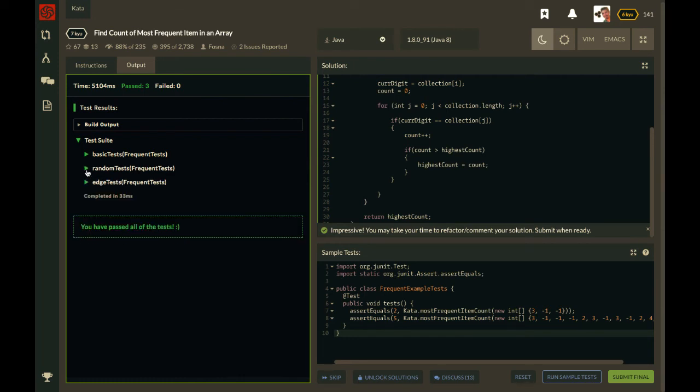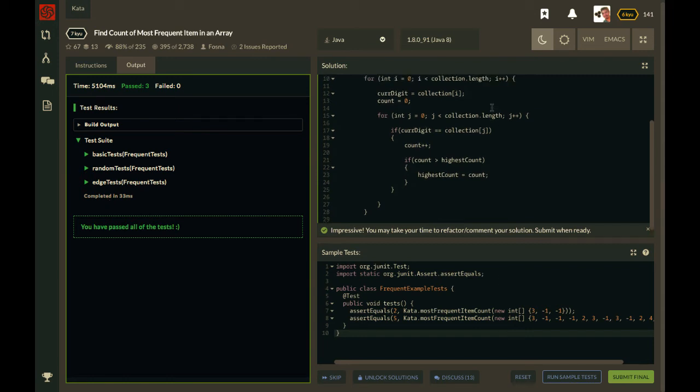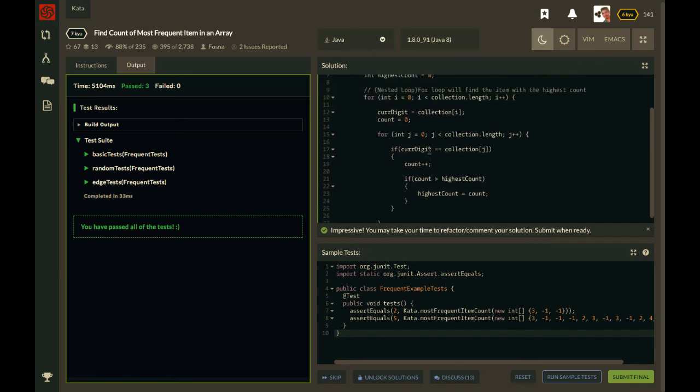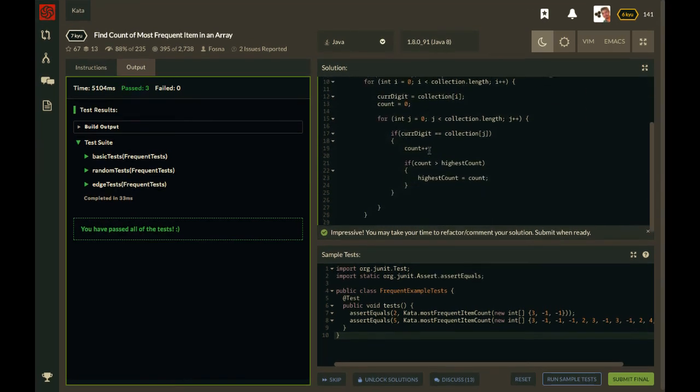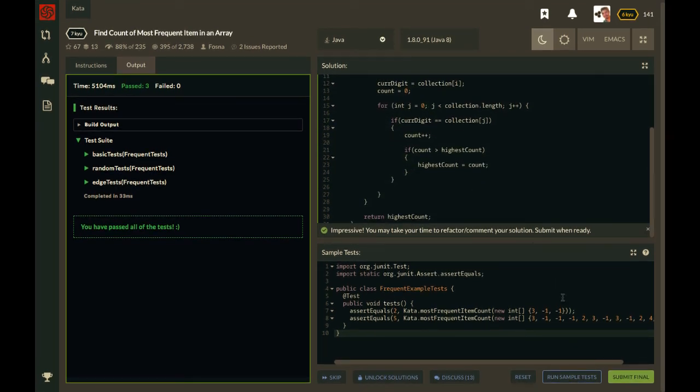But in this case, everything passed, and you can go ahead and put some comments here if you like of what I went over with. And you can also hit submit and look at other people's solutions.